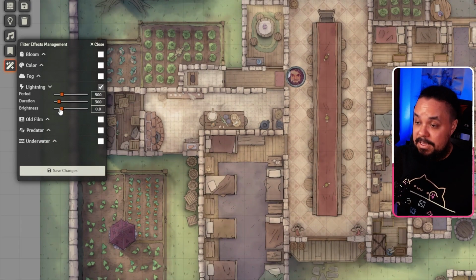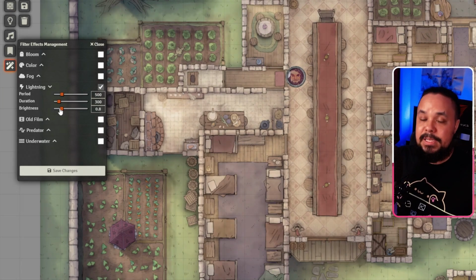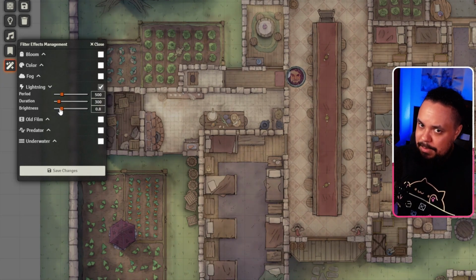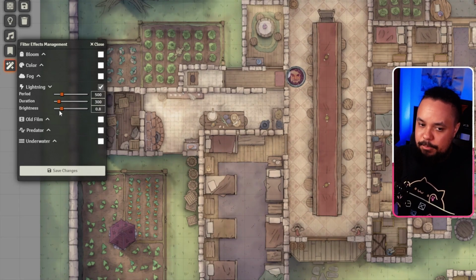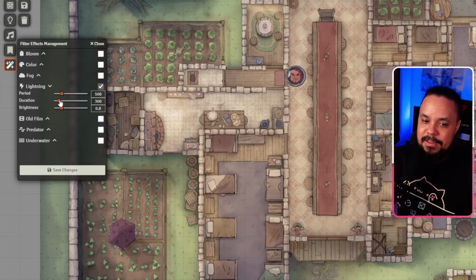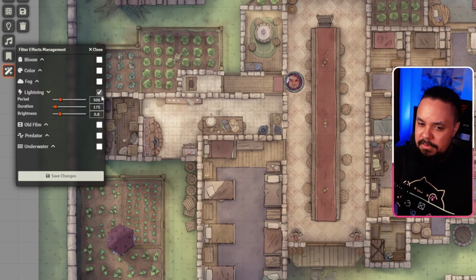I'm going to lower it because this type of regular flashing will irritate your players. And if you have someone who happens to have epilepsy, this could trigger an epileptic attack. So be very, very careful with the brightness here and the duration of the flash. So I think the duration, for example, is way too long. But if we make it shorter, it's not as bad. But you want to be very, very careful with lightning.